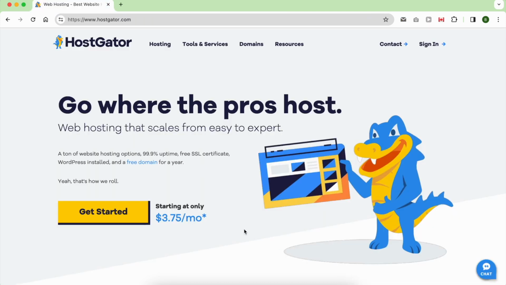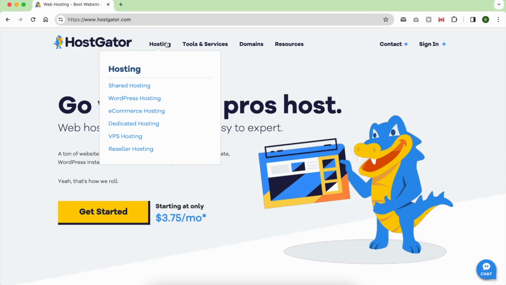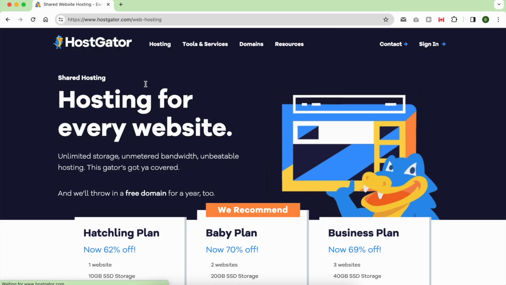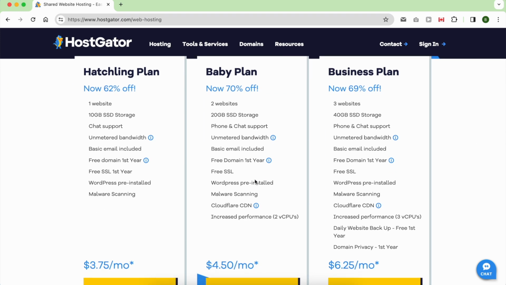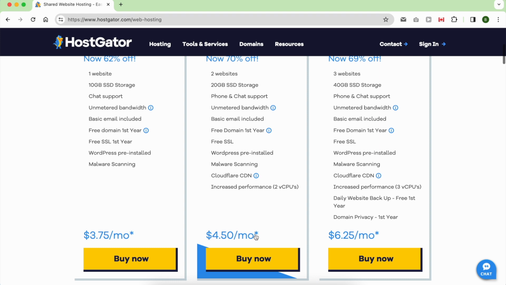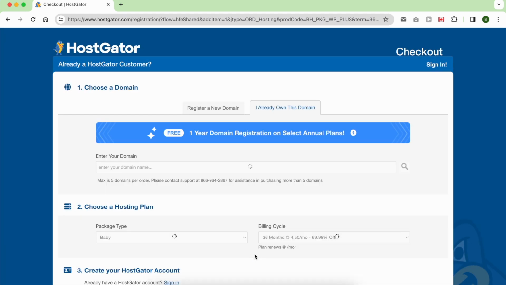To create an account on HostGator, just go to hosting, then shared hosting. Personally, here I will go with the baby plan. It gives me 2 websites and 20 gigabytes of SSD storage. Click on buy now under your preferred plan.